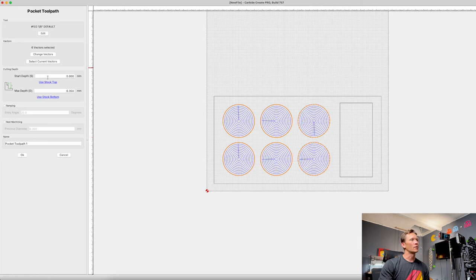Then we have our start depth, which in most cases is zero, but in some other cases, you're going to be adding to the bottom of a pocket. So you want to make a pocket and then a feature within that pocket. Your starting depth would be equal to the bottom of the pocket you previously cut. In this case, we're starting from the top of our material. We're going to go ahead and just cut down.